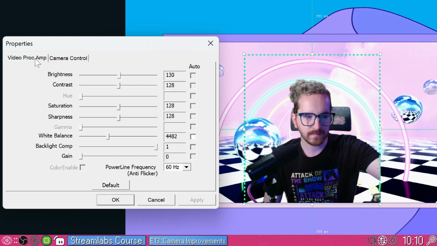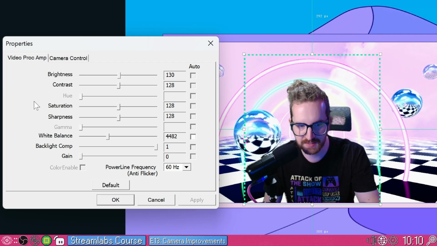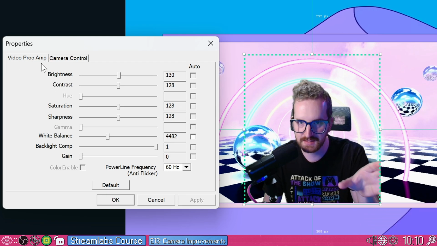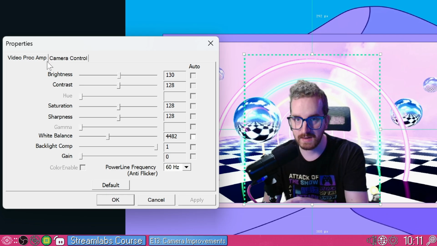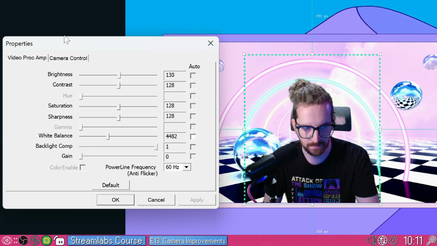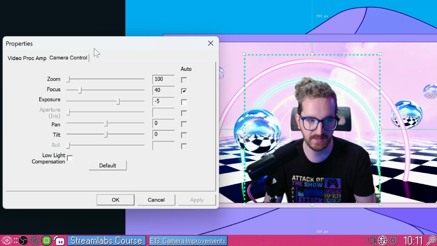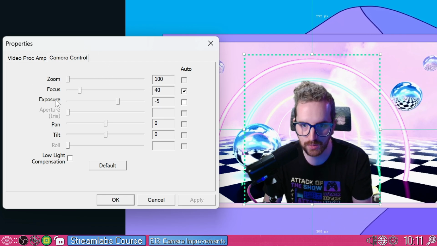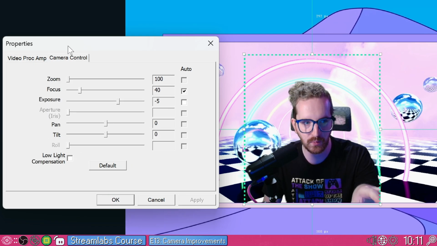I will say, this first tab here, I hate that it's the first tab. I don't know why UVC controls are set up that way. It's called Video Processing Amp. This is all things that happen to your webcam after it's already been taken in to the computer. So this is all amplifying what's already here. The second tab is Camera Control. This controls the actual webcam settings itself. Different webcams will have different settings available, but this controls your actual webcam. So I'm going to recommend starting with camera control.